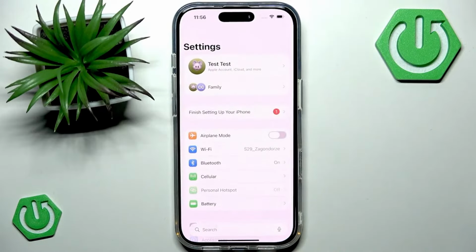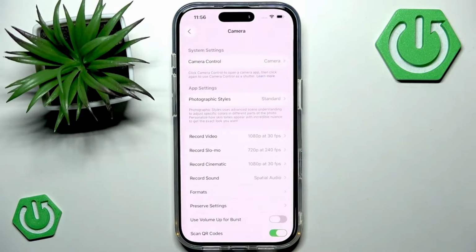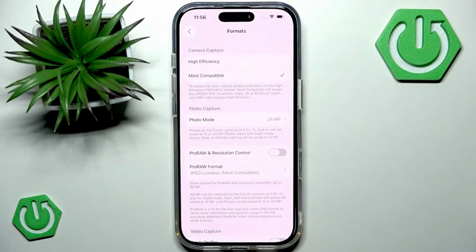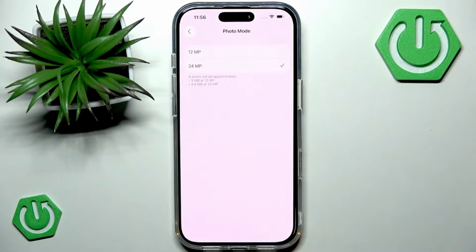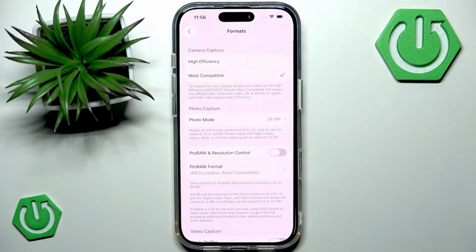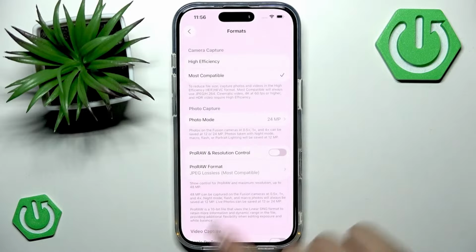Open your settings on your iPhone and scroll down until you reach the Camera section, and now find Formats. If you go to Photo Mode, you will see different photo modes that you can select. Those are 12 megapixels and 24. As you can see, there is now an option to choose 48 megapixels. That's because 48 megapixels works with this ProRAW and Resolution Control mode.